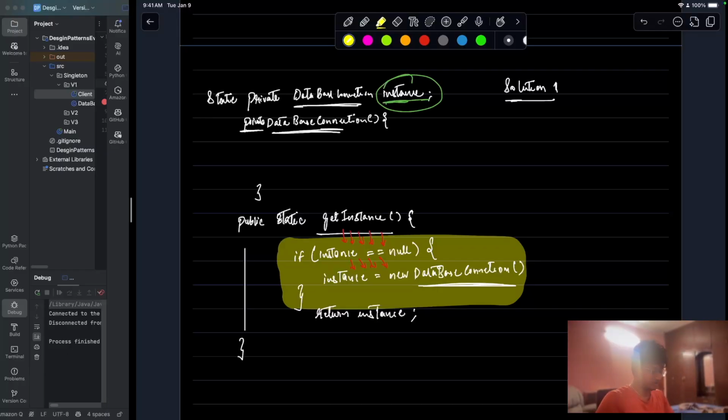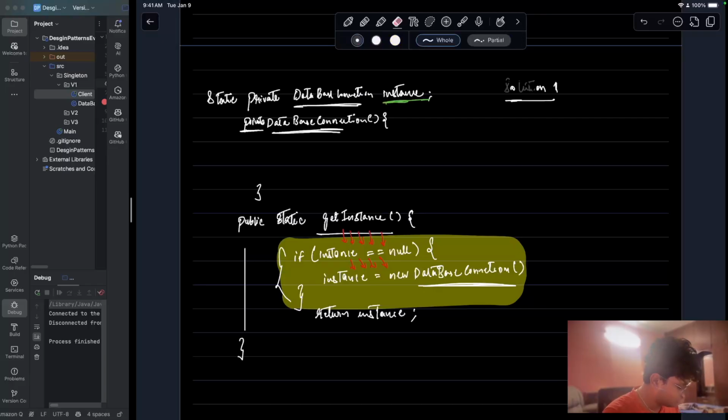Okay, this becomes a critical section. Let's come back to this. Now you'll be like, hey Siddharth, why are we even checking? We can do something different, right? What can we do? Instead of checking, we can write it out here.